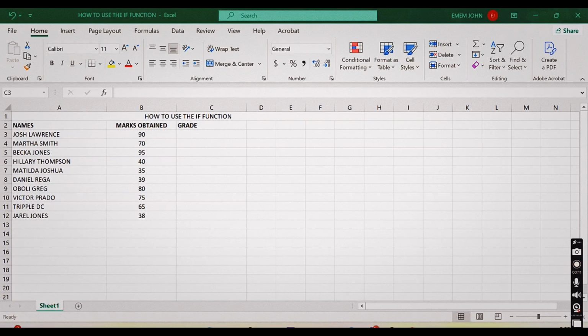In this episode, we're going to be looking at how to use the IF function in Excel. Without taking much of your time, let's get right into the video. The IF function lets you make decisions in your spreadsheet based on a condition. Now, in this video, I will be showing us how to use the normal method and how to use the shortcut method. Let's get right into it.